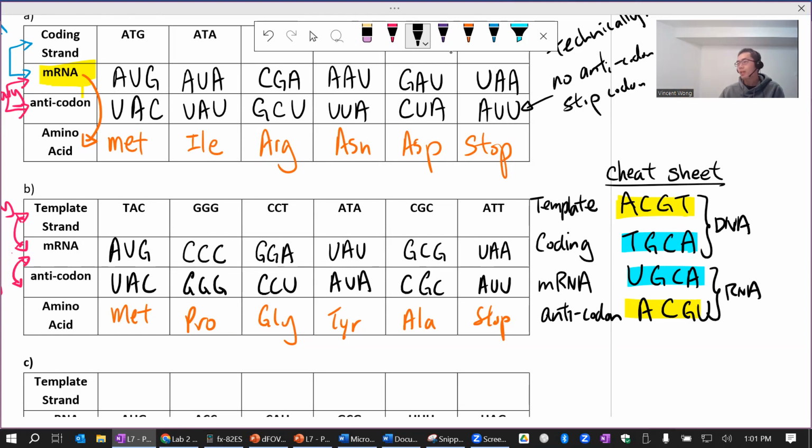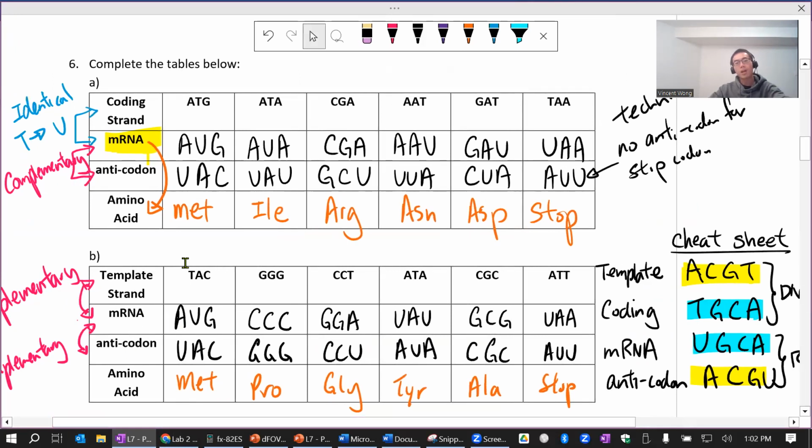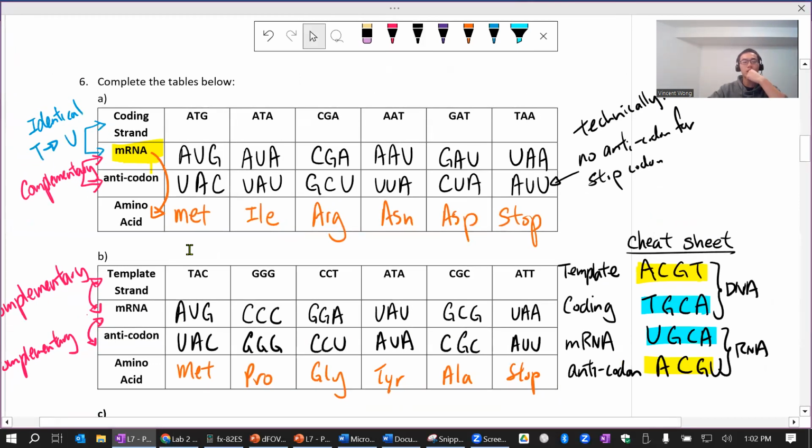Is everybody okay? You guys are so quiet. I can't tell if you get it or not. No, sir. Okay, which part do you not get? Ask me a specific question. I think I'm a little bit confused between question 6A and B, because the first one you started with the coding strand, and then with B you started with the template strand. Do you know the difference between the coding strand and the template strand? No. That's fine.